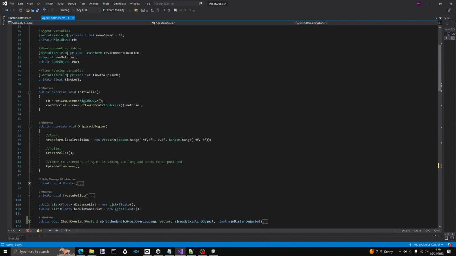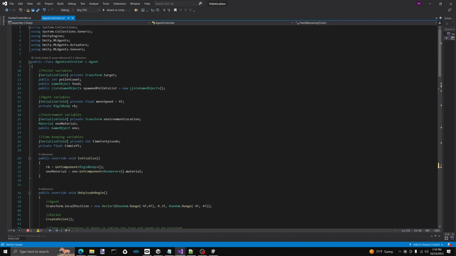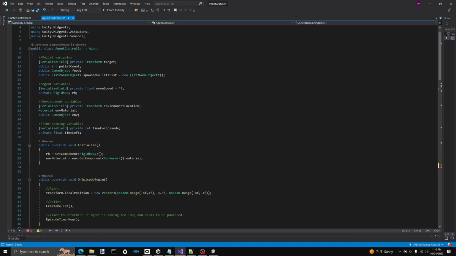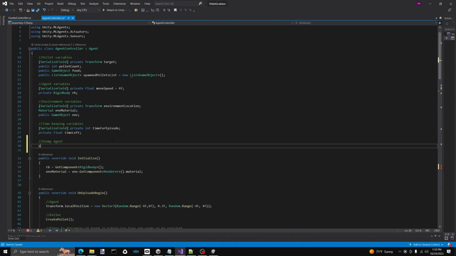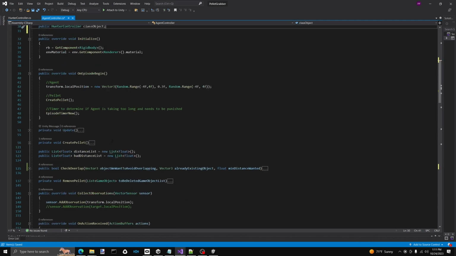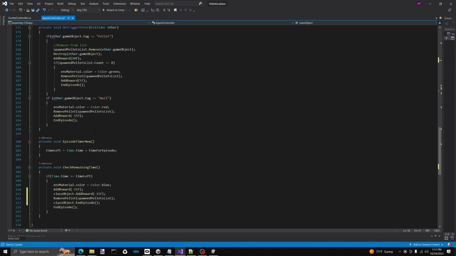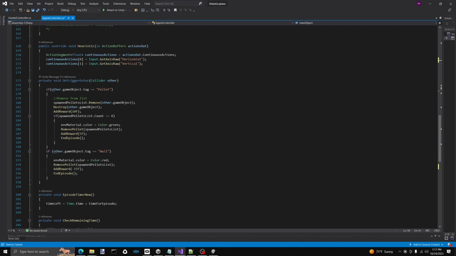Now let's go up and create ourselves our class object. So enemy agent, public HunterController classObject. Now we can just change the OnTriggerEnter.